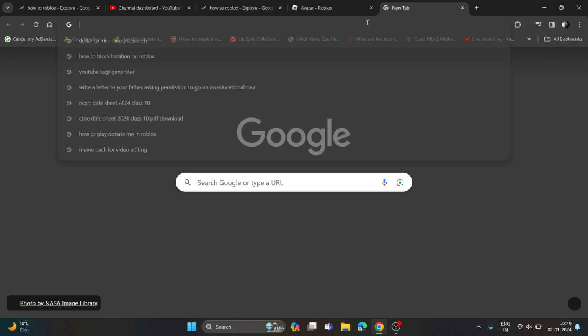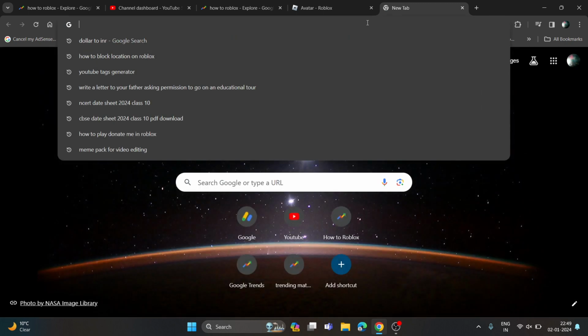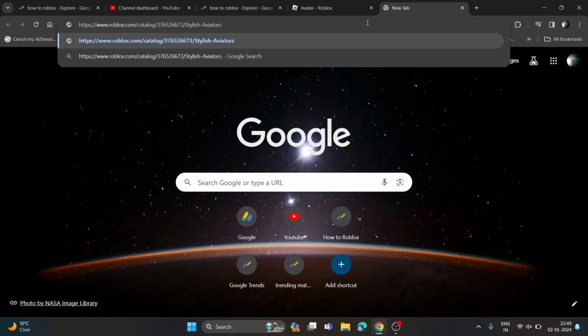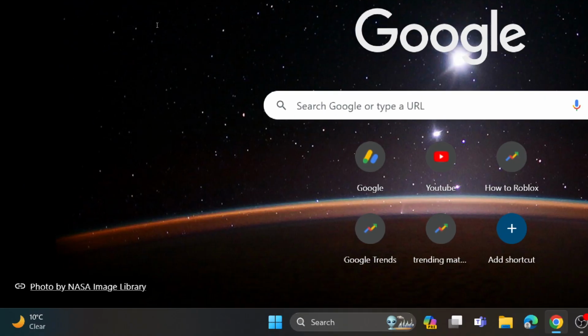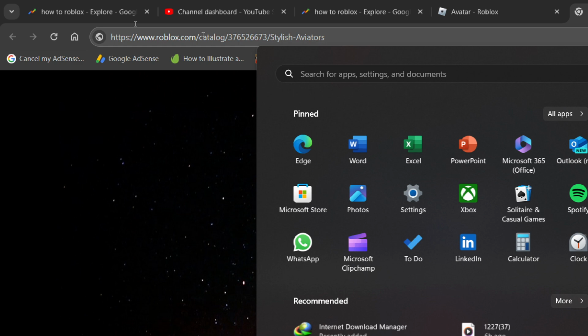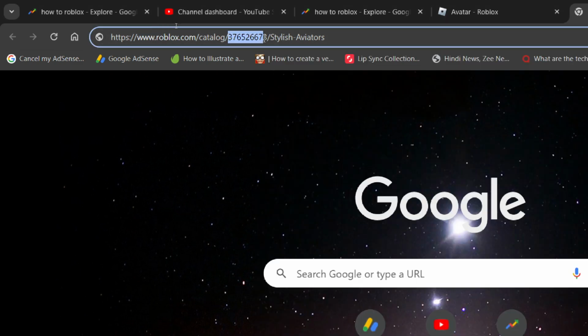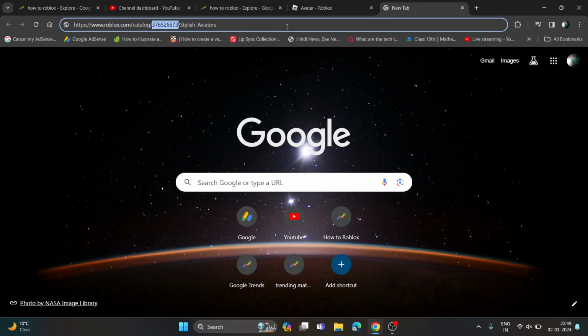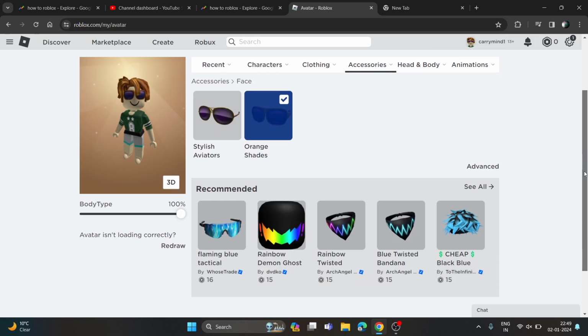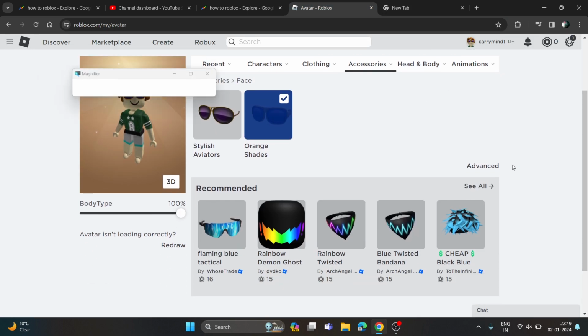on a new page and paste your copy link address here of the new accessory that you want to wear, and just you just need to copy this asset id from here. Right click on it and just copy, and just go back to the avatar page, and you just need to click on this advanced link over here.